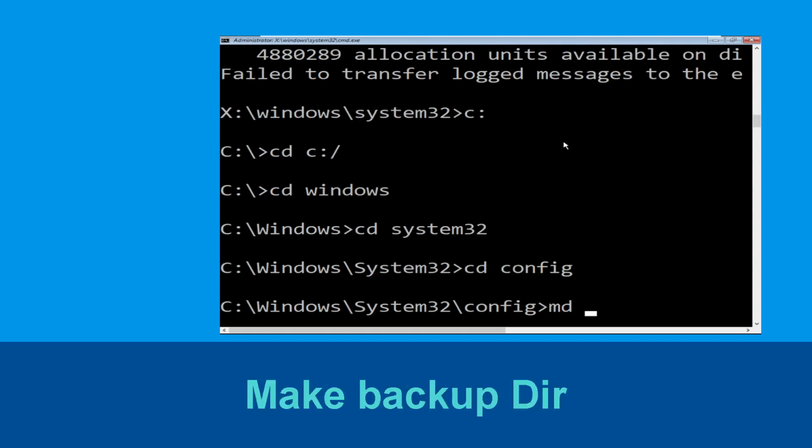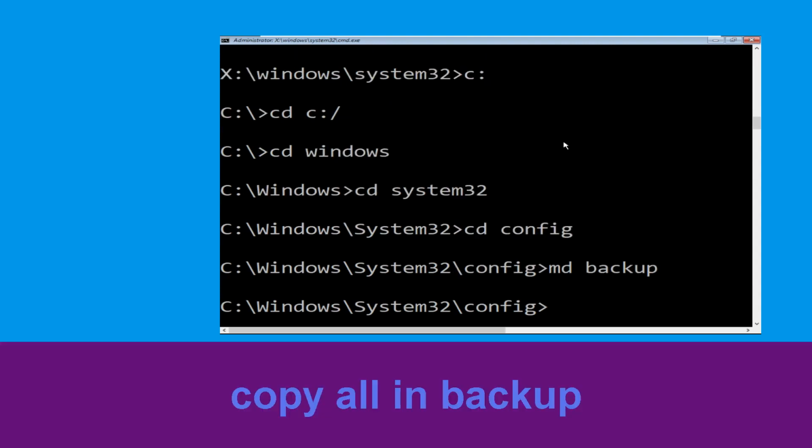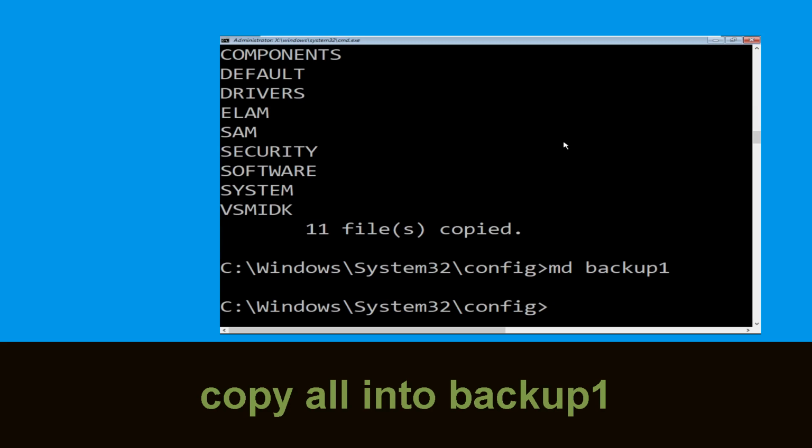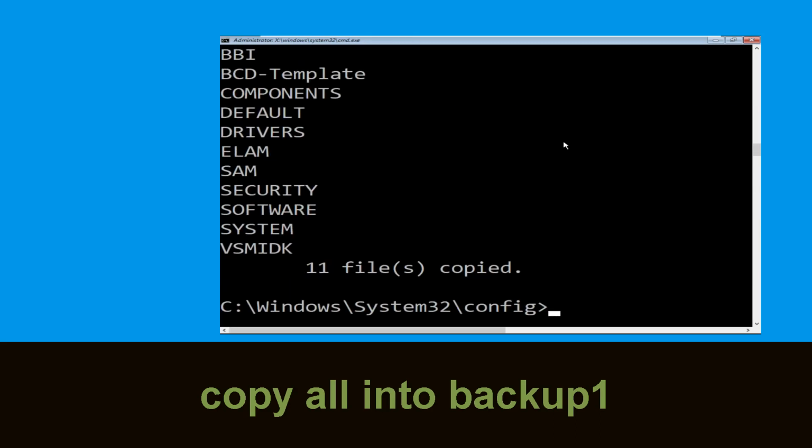Now type md backup and simply hit enter. Now type copy space *.* space backup and hit enter. Now type md backup1 and hit enter. Now type copy space *.* space backup1 and hit enter.